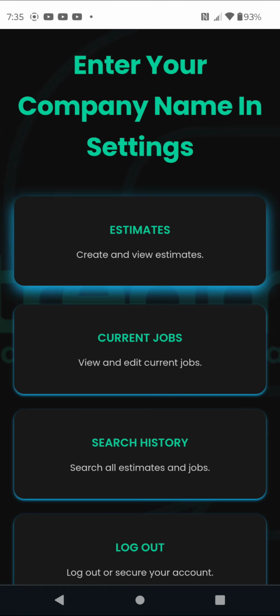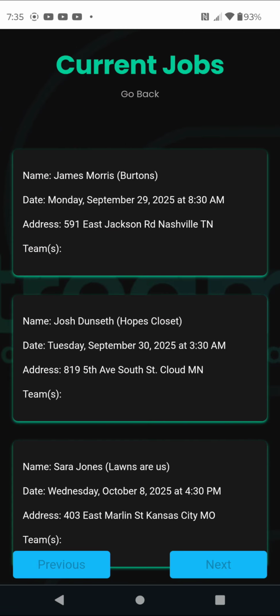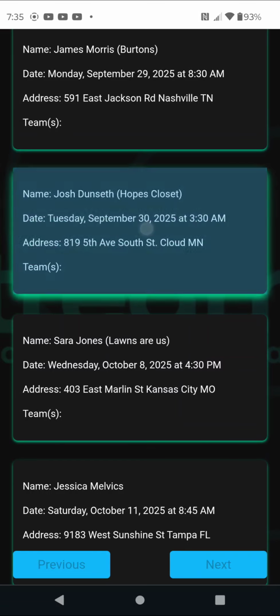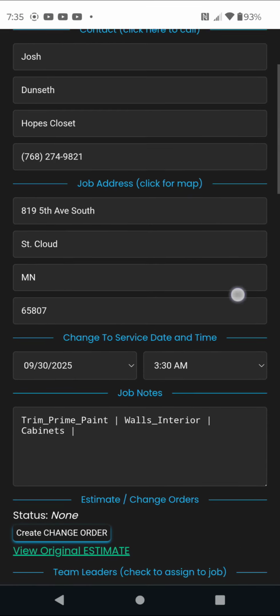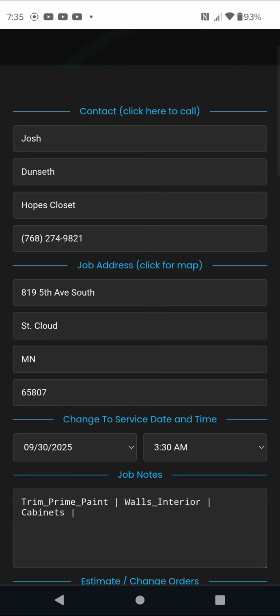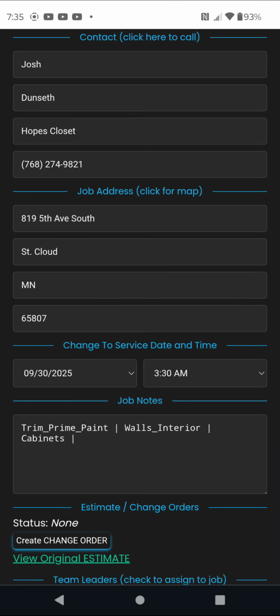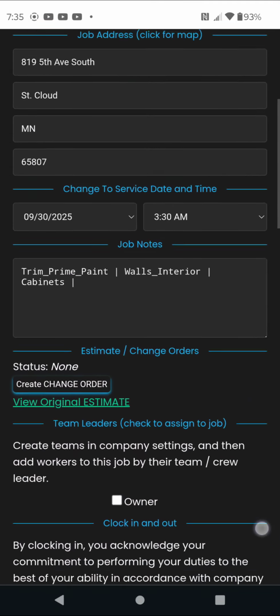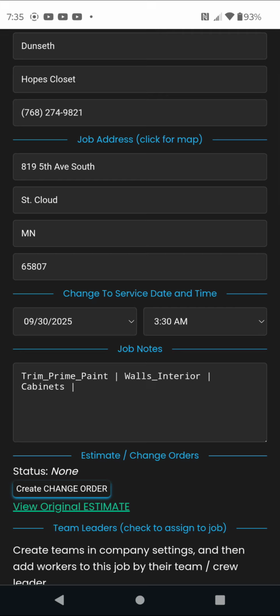If we go into current jobs, we'll now see that Josh Dunseth appears. And so we can click and we see that there's all this information from the original estimate, and all of your team leaders and painters will have access to this page, but only certain information and features based on their permissions.